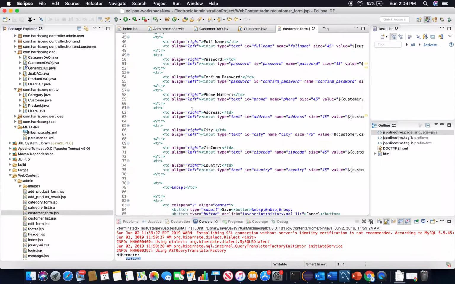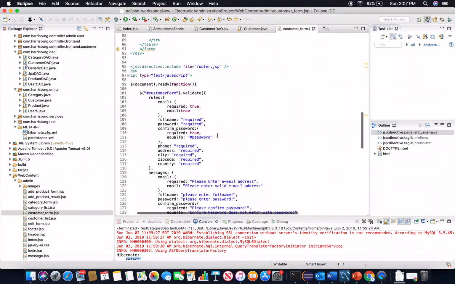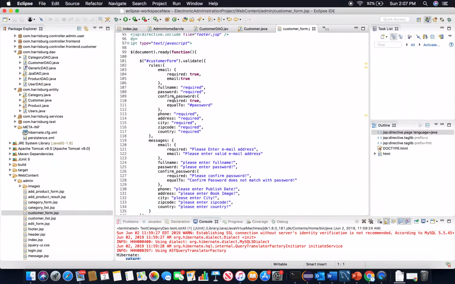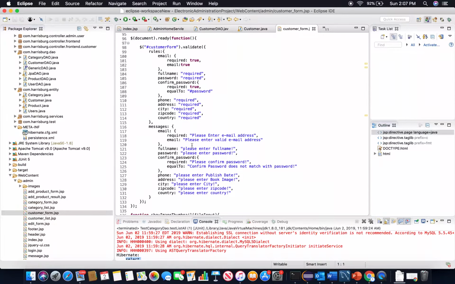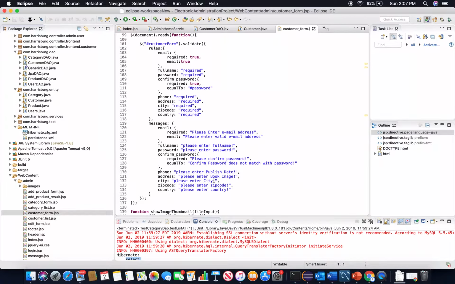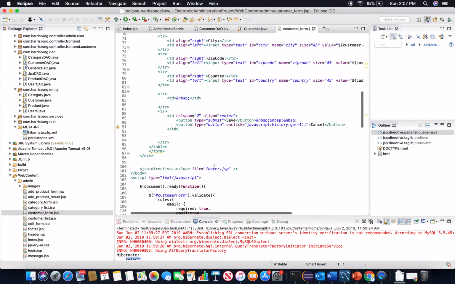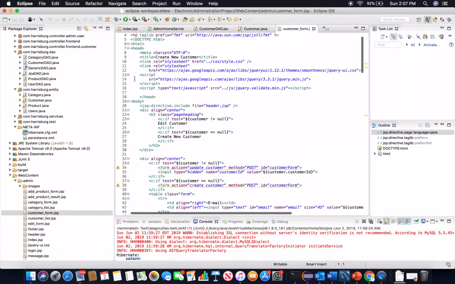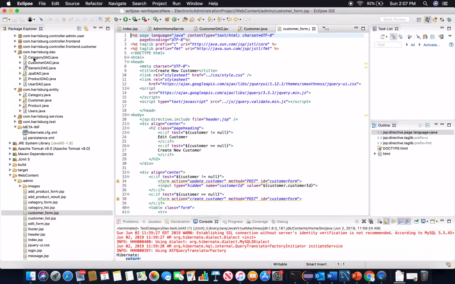By providing these details, it also validates using jQuery. All these fields are required: full name, password, phone number, address of the customer, everything. If the admin forgets to put the address or anything, then an appropriate message will be displayed, like please enter the address and everything. So these are the admin functions I'm using.